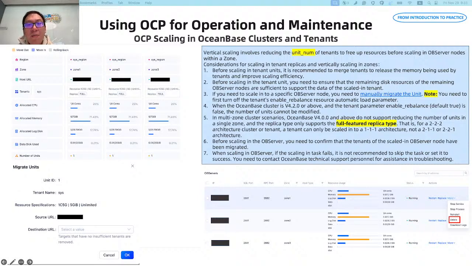The next, before scaling in the tenant unit, you need to ensure the remaining disk resources and the remaining OB server nodes are sufficient to support the data of the scaled in tenant. The third, if you need to scale in a specific OB server node, you need to manually migrate the unit.